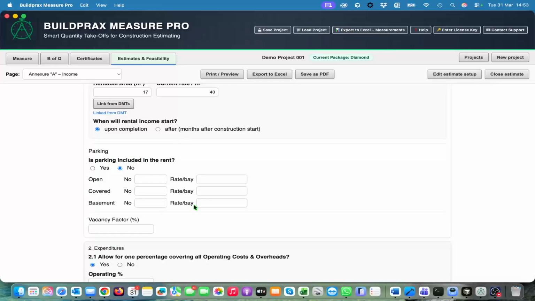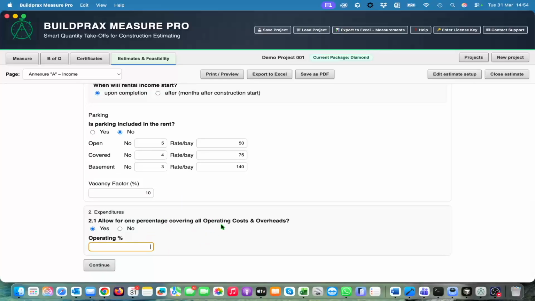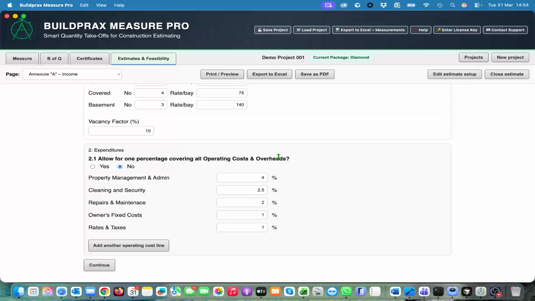If no, then we say if there are 5 open at 50 and there's 4 at 75, and basements there are 3 at 140, and the vacancy factor is 15% or 10% or whatever you want, and you put 1% for all your overheads or no. Then we can say you can break your operating costs and overheads up into project management, cleaning, or you can add more.